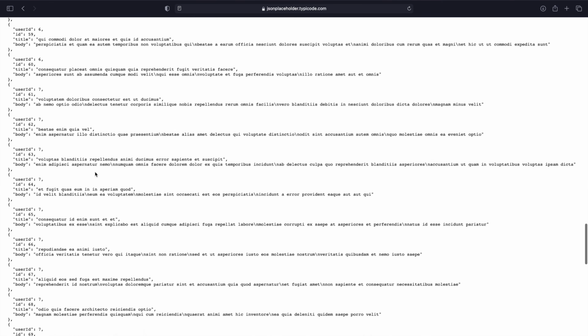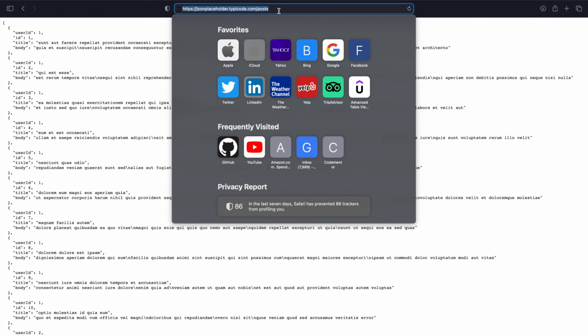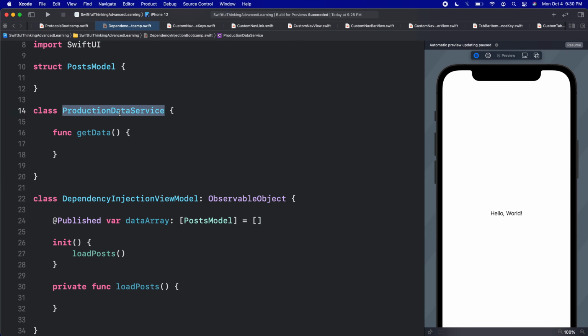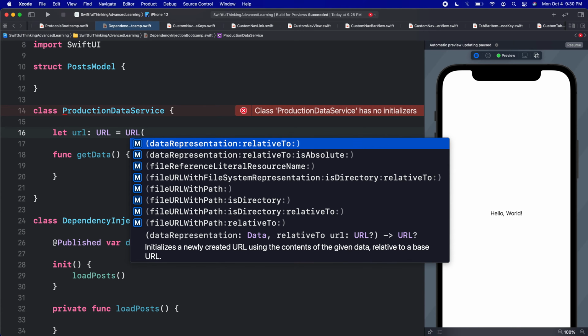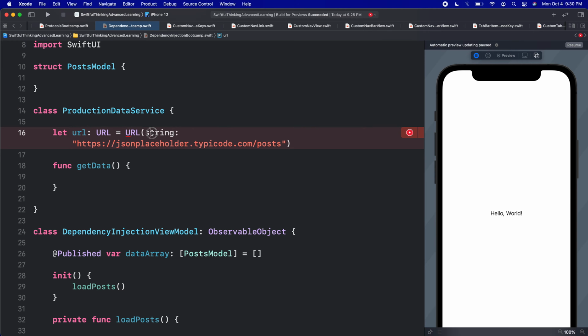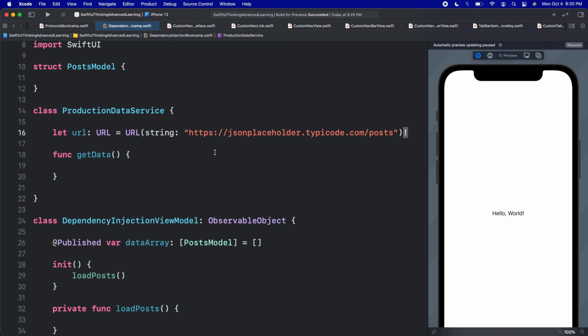This is just a free get API that just has a list of posts. So I'm going to take this URL up here, and this is going to be the URL that we're going to download from. So we're going to download all of this data here. Let's go back, and in our production data service, let's say let url of type URL, and let's set it equal to a URL, open the parentheses with a string, and we're going to paste in our string here. Now this is optional by default, and we know it is a valid URL, so I'm going to explicitly unwrap it. If this was production, again, I probably would not explicitly unwrap, but I'm just doing that because that's not what we're focusing on in this video.